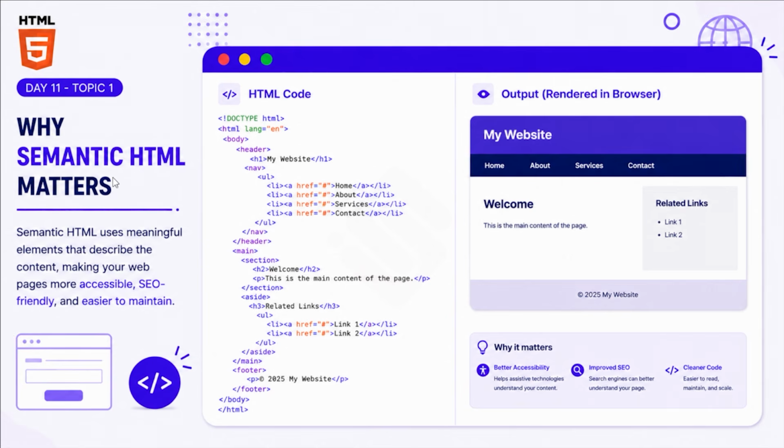Now let's understand why semantic HTML is important. So many beginners use div tags everywhere. While a page may still work, it becomes harder for search engines, screen readers and other developers to understand the content.